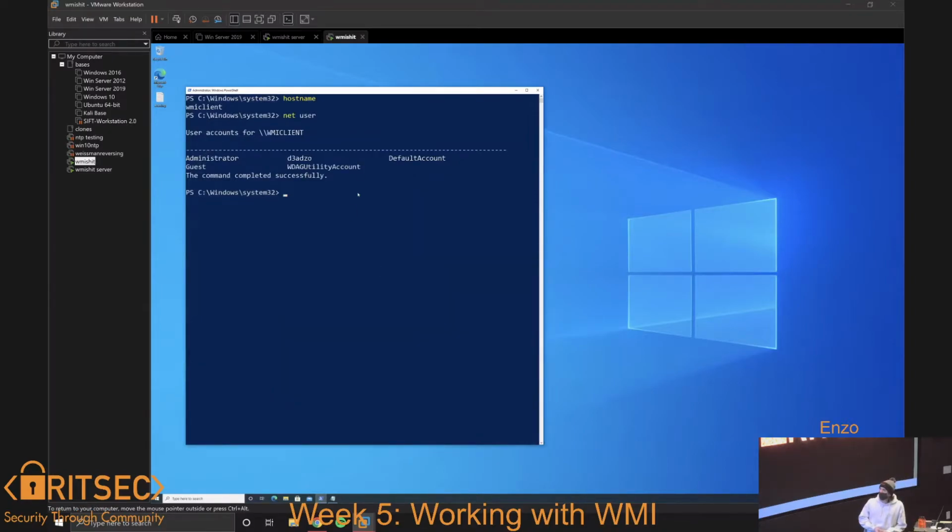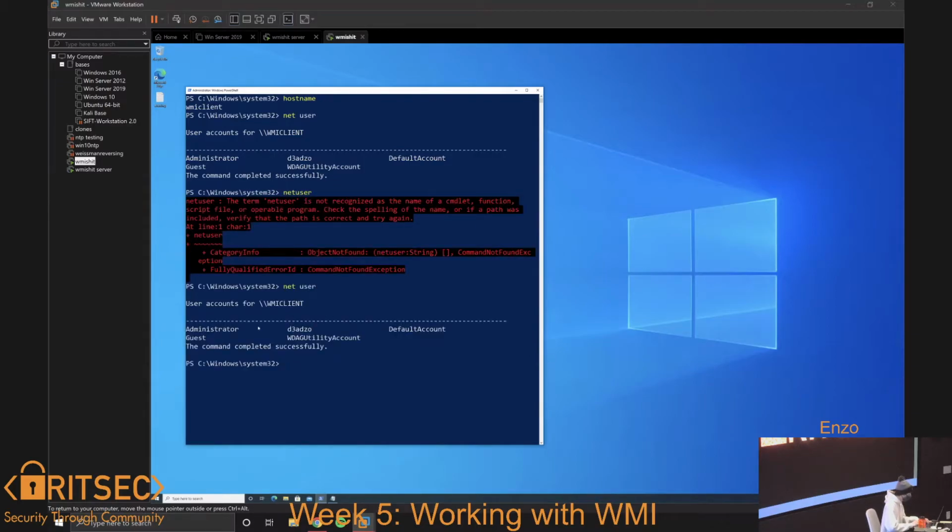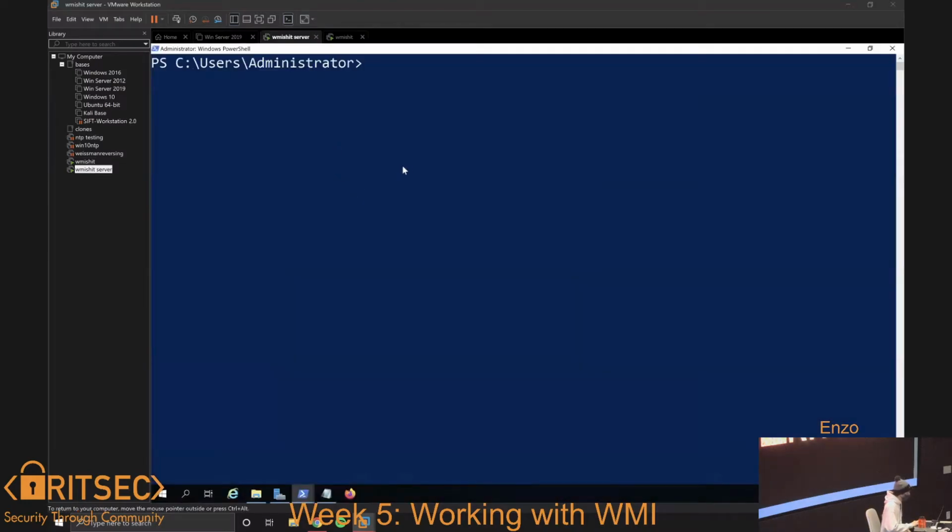Okay, so as you can see here, I have the hostname set to WMI client, and if you look at all the net users up there, that's all the users on the account. So what I'm going to be doing is just using DCOM WMI first to add a new user to this box. What we will be using here is Invoke-WmiMethod. We have our computer name, which is WMI client.